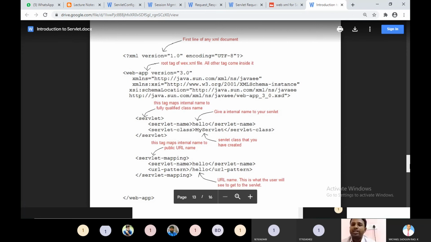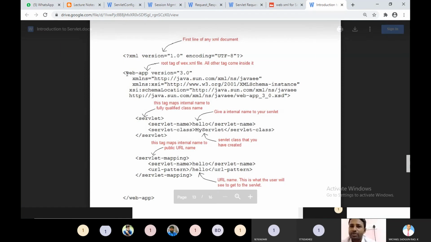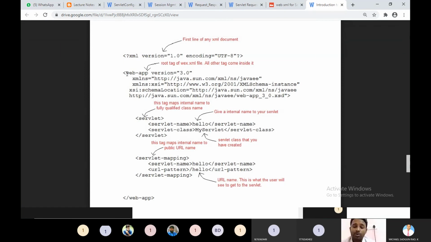It describes the deployment of the files within our website into the web server. We are deploying our website into a web server. That deployment related description will be given inside the deployment descriptor. It is an XML file. So the starting of every XML file should be a processing instruction, the first line of the XML document. And then we are supposed to write the root node. The root node is web-app.